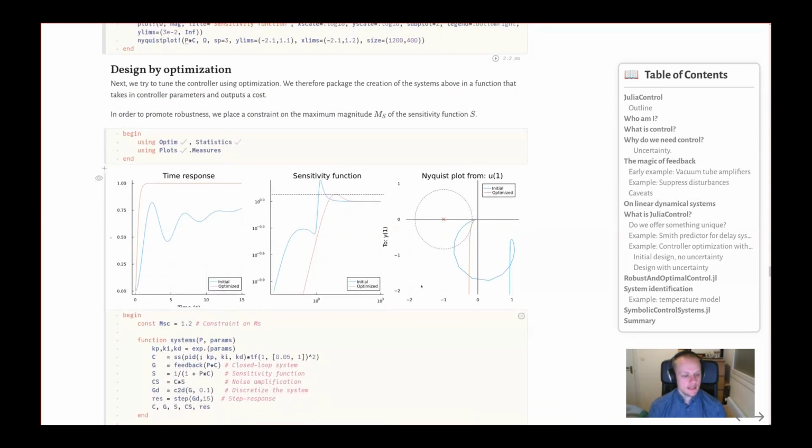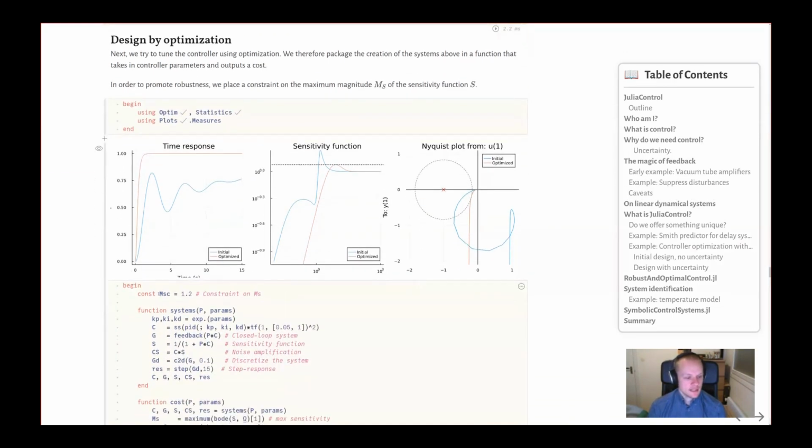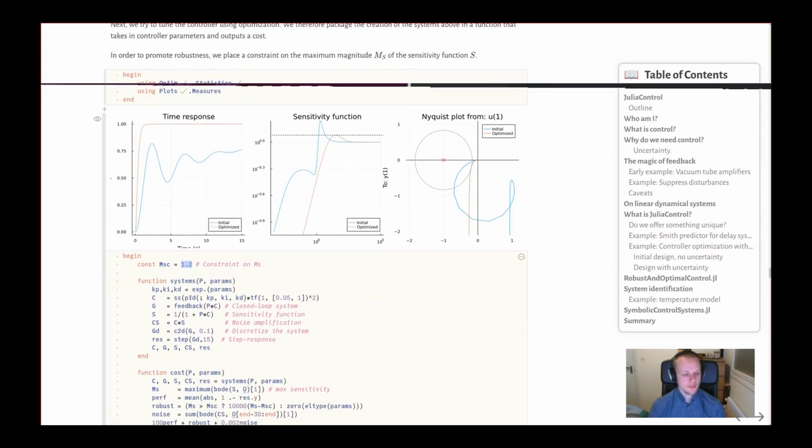So how did we achieve that? I started by specifying a constraint on the peak here of the sensitivity function. So we see a dashed line. The sensitivity function may never be above 1.2. So that gives you a fairly robust system.